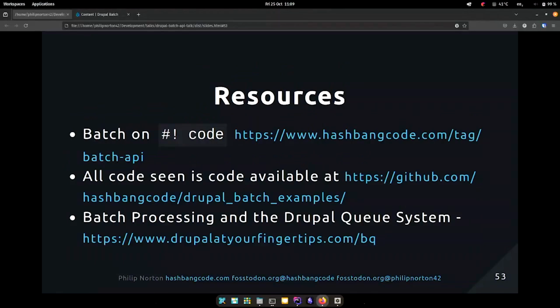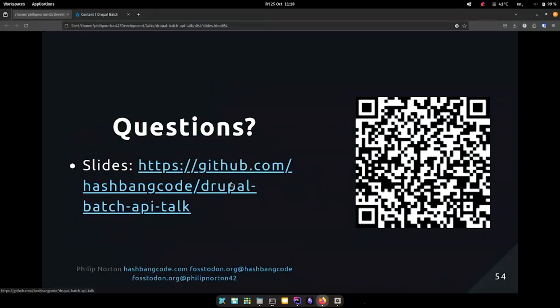Some resources. I've written recently a lot about the batch API on Hashbang Code, and all of these batch examples, including that module I showed, are available on that website. I don't know if you've seen Drupal at Your Fingertips, but if you go to /bq, that's a lot of code about how to run batch and queue, some of which I've shamelessly stolen. I did ask the author, and he said it was okay. I do know Selwyn, who wrote Drupal at Your Fingertips. It's a really good resource about looking at batch and queue together.